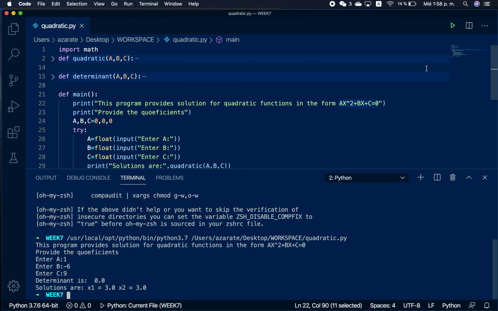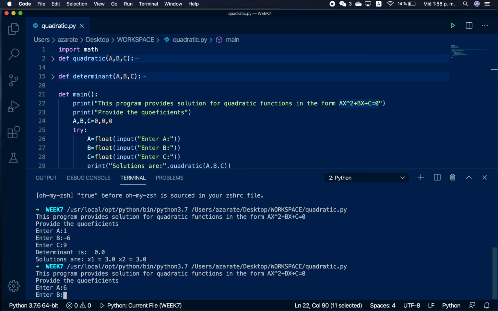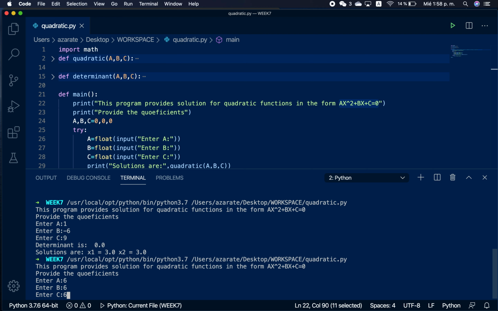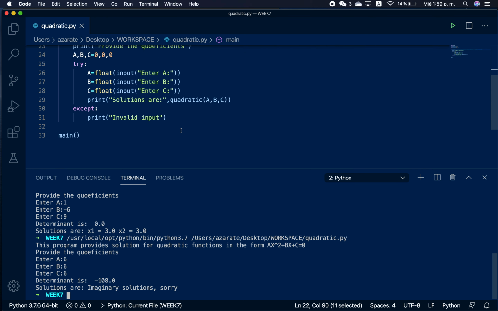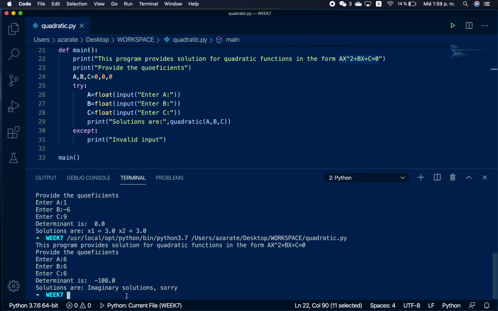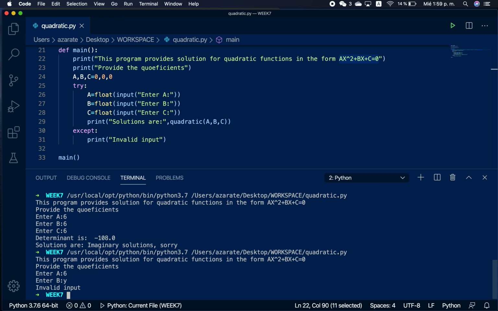Now what happens if I enter, for example, a=6, b=6 and c=6? It's going to tell me that the determinant is negative and the solutions are imaginary, right? So that's one good thing that this program is catching, right? And it's also catching errors like 6, y, and it's saying, look, this is an invalid input. So that's what the try except is doing here.